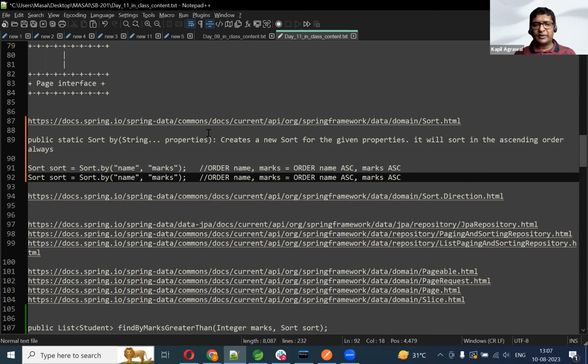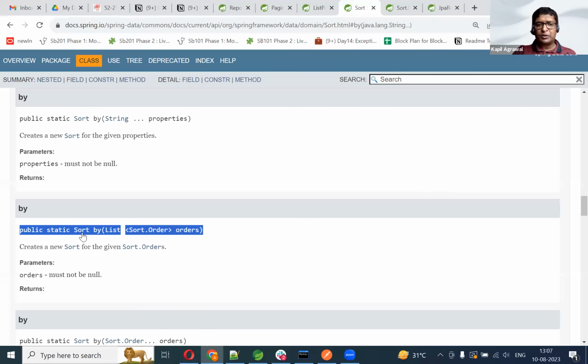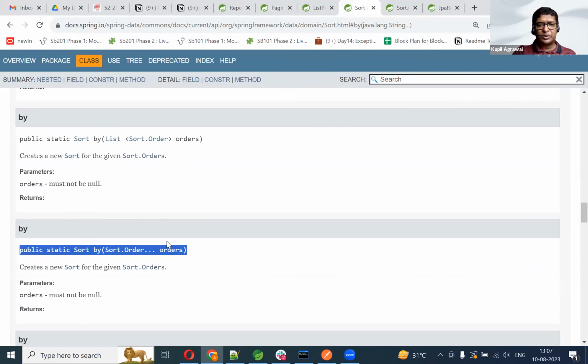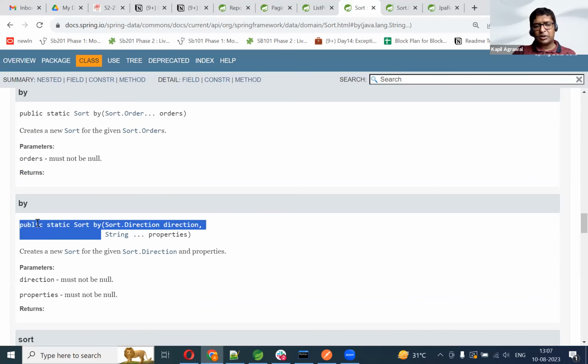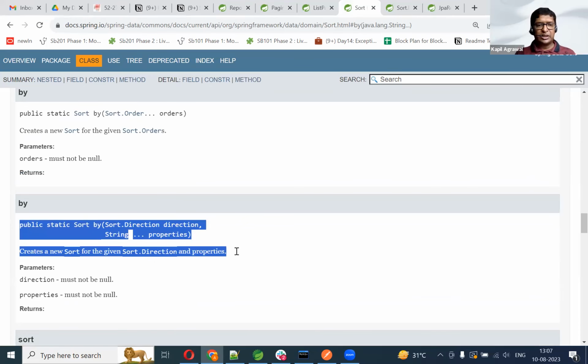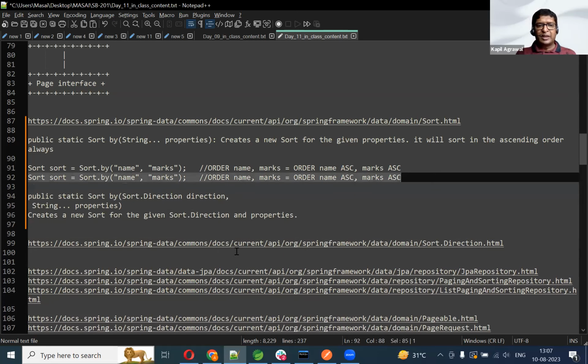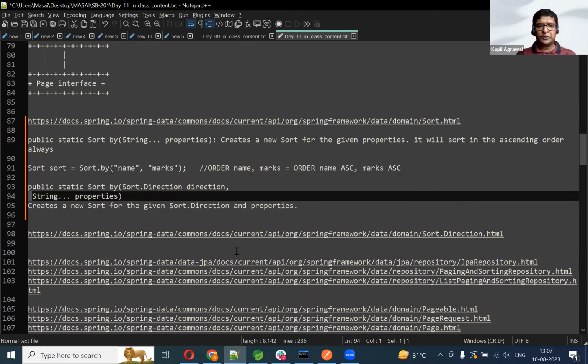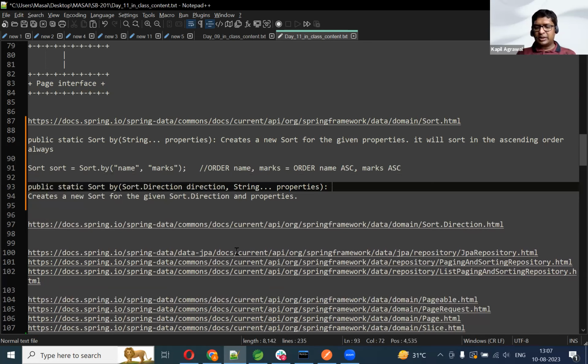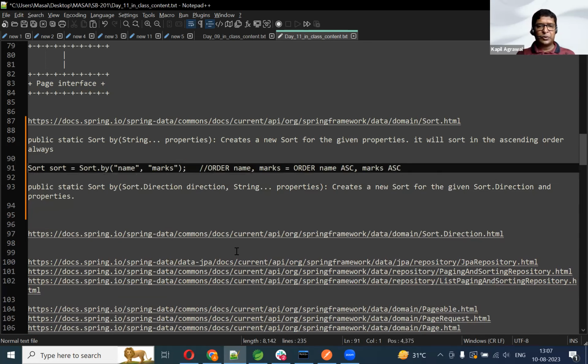Then everyone, let me talk about the next method. In the next method, you can specify the direction of the sorting also. To specify the direction of the sorting, the next thing is available for you. How to write it?